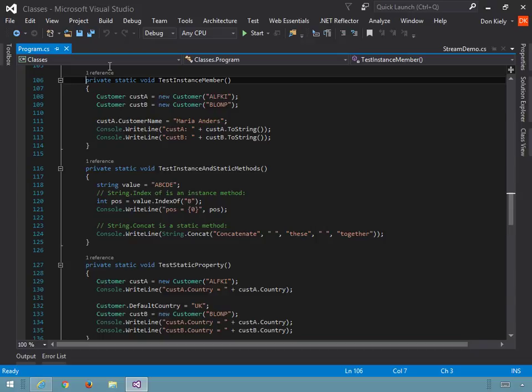If you change the value of the property or field, all instances of the class are going to see that new value. And for methods, that means that you don't create an instance of the class to call the method. The class itself, rather than an instance of the class, provides that static method.